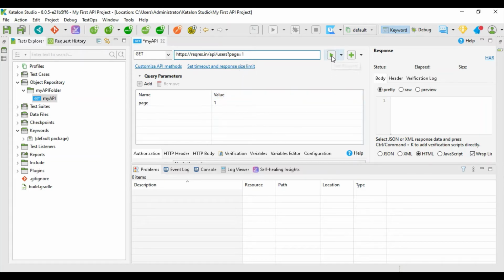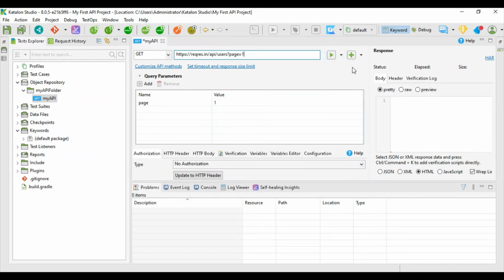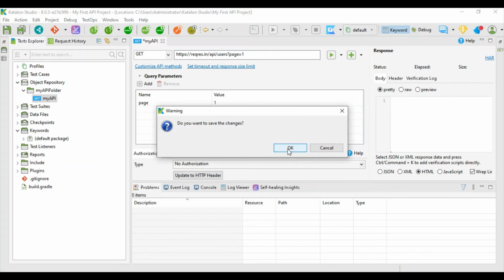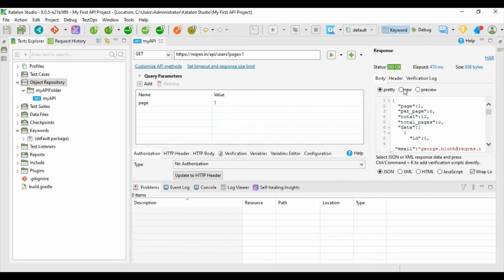If you want to run this, just click on this play button, and you will see here how it is. Okay, we want to save the changes. So the status is 200, so it executed perfectly. The elapsed time is 470 milliseconds, and the chunk of data is 838 bytes. It is again not a good time, but I believe it is due to this Katalon thing.